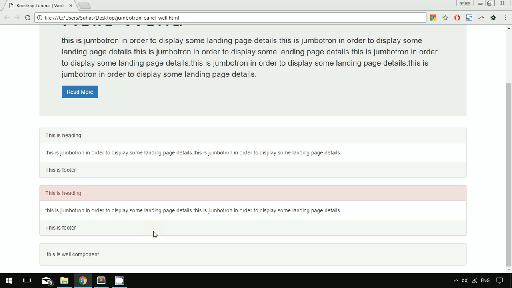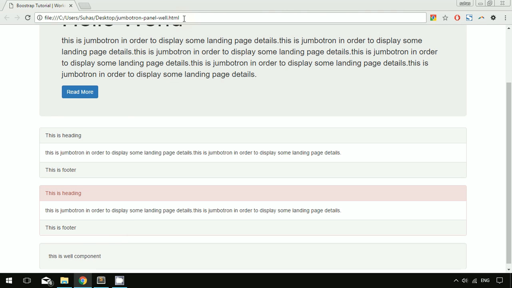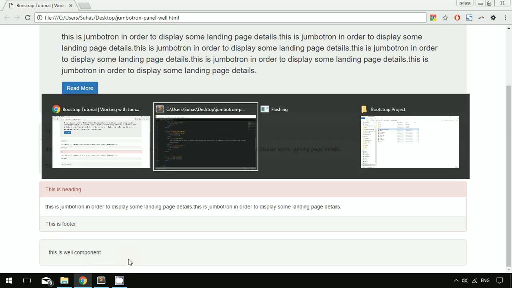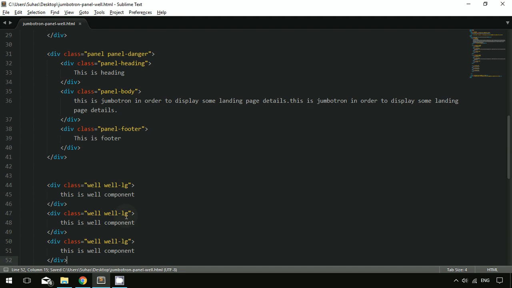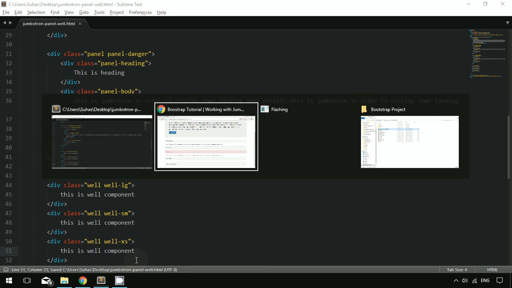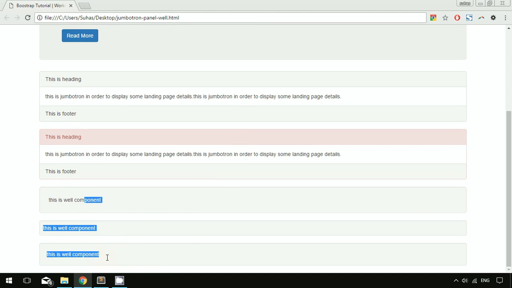Okay, so there are three kinds of things that we can do with the well. That is, we can change the well size into a large one. So well-lg is used in order to change the well size. So let me go ahead and refresh. As you can see, it is a large well. Let me go ahead and copy this two times. Okay, so we have other well sizing, that is well-sm in order to make it small, and well-xs in order to make it extra small. Okay, so just go ahead and save and refresh. So as you can see, we have three well components with large, small and extra small sizes.